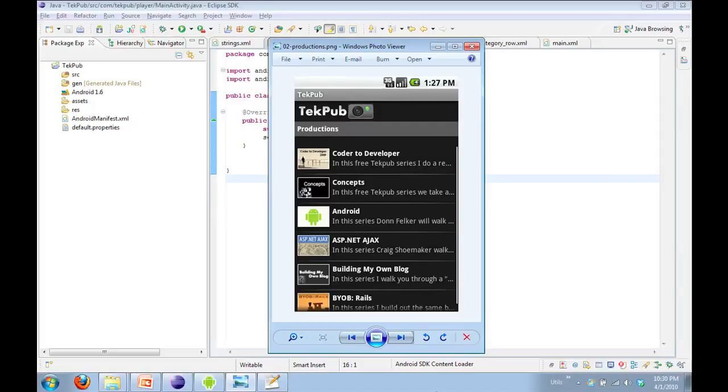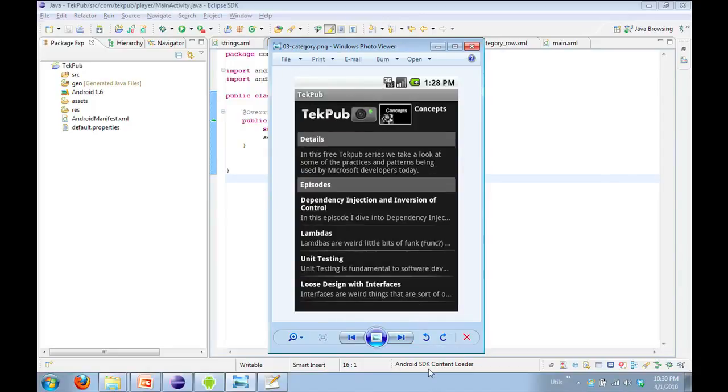After the user selects a category that they'd like to view, we're going to take them to the next page. The next page in the application that they're going to see is the categories page itself, which will list the videos associated with that category. We'll have the TechPub logo. We'll have the concepts up in the right hand corner of the screen, so we know that we're in the concepts category. Then we're going to present some details about the concepts category, kind of give the information. This is the same information that you'll see on the website. Then we're going to break it down into each individual episode.